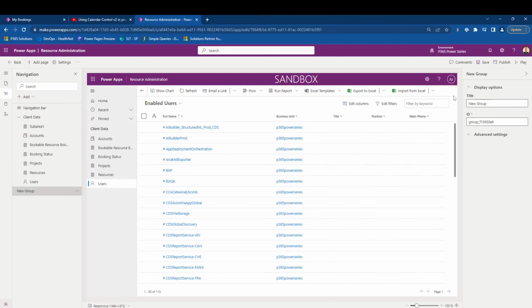Within this group, I can call that scheduling. And within scheduling, we'd like to potentially add things like resources. So I can just move this down the application. And then scheduling will appear on the left-hand side. I'd also like to include things such as the users below there. And also we're going to try and include the bookable resource bookings.